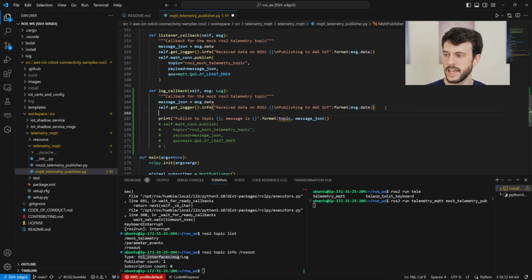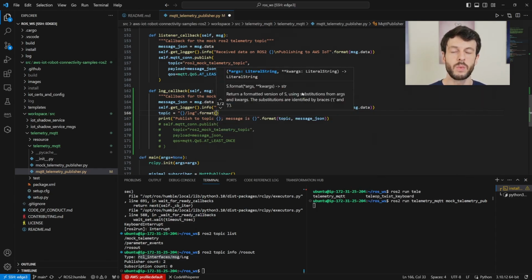We don't know what topic is yet, so let's figure that out. Our topic can simply be log. But to help us out in the future, we're going to change this a bit. We're going to add a new argument, which is the thing name that we're using for connection.